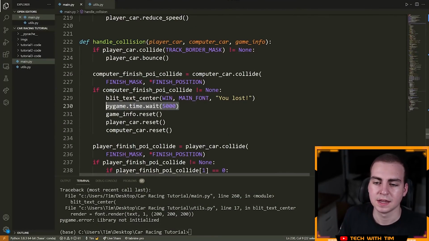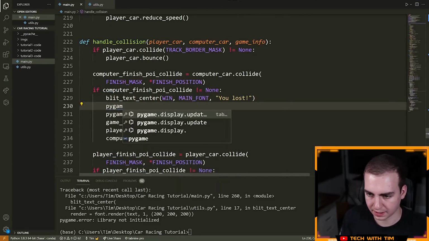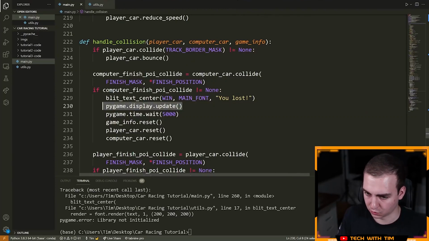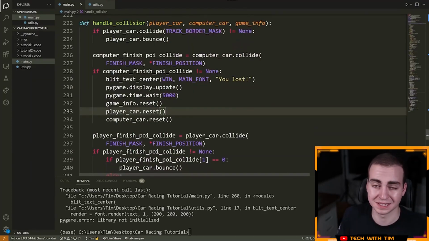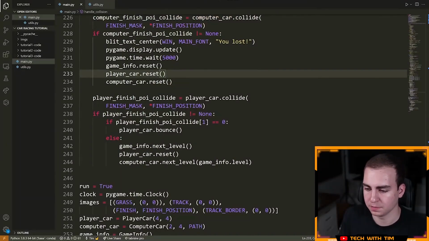Okay, this makes sense. So what happened was we delayed for 5,000 milliseconds, so 5 seconds, but we forgot to update the display to actually show this message. So I have to say pygame.display.update, and now this will work. I'm not going to test it. I know that this will work now, and everything will be good because it did actually reset back to level 1. So with that, I believe everything should be working.